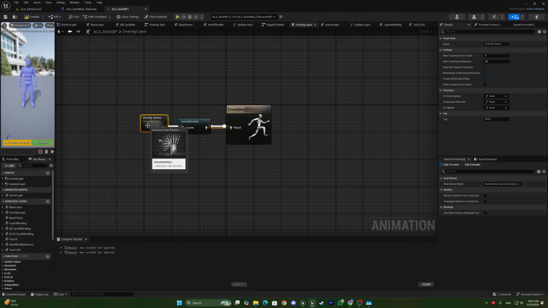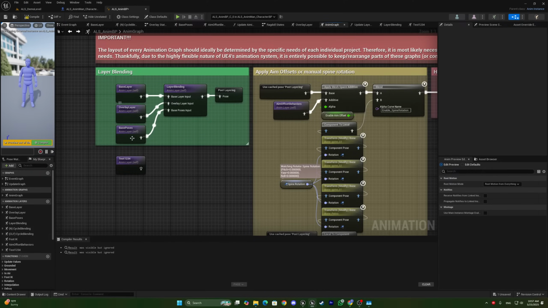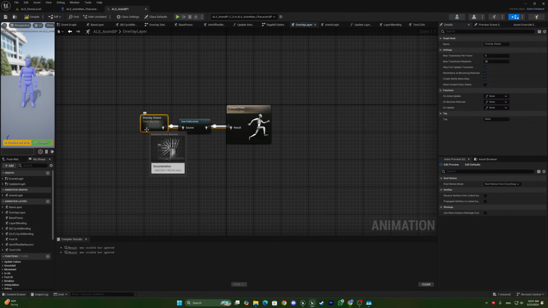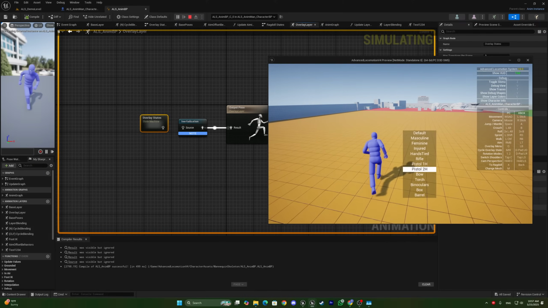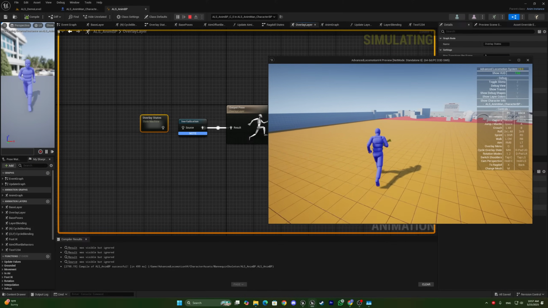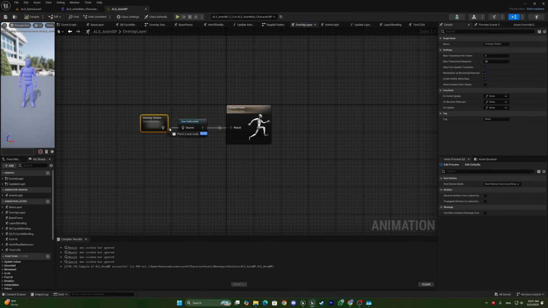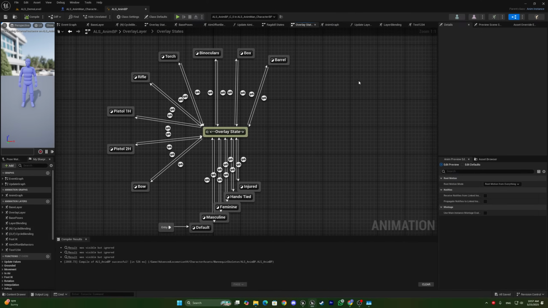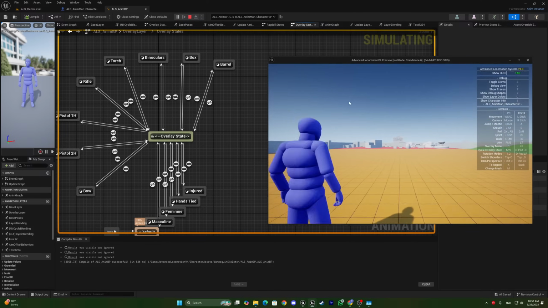For the overlay state, once you click the animation layer, which represents the overlay layer of the character, the upper body poses. Without this, let's just disconnect this and press play. The character, if I try to select any upper body pose, wouldn't be able to blend. So the overlay states are basically the upper body blend of the character. They are responsible for changing the states.